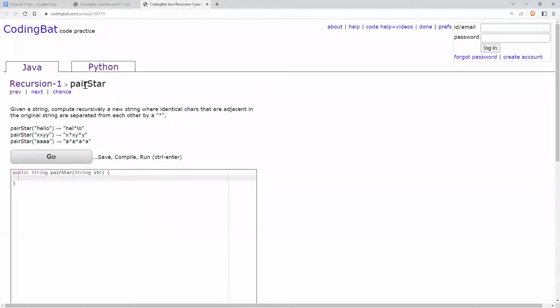क्या करना है इसमें? Star insert करना है, but I think there is a condition to insert a star. Given a string, compute recursively a new string where identical characters that are adjacent in the original string are separated. I think this question you should try to solve by yourself because we did a similar question yesterday. I think on Wednesday we did a similar question of inserting. You can use string builder also if you want to optimize the addition.